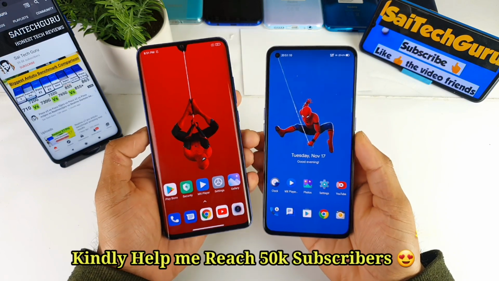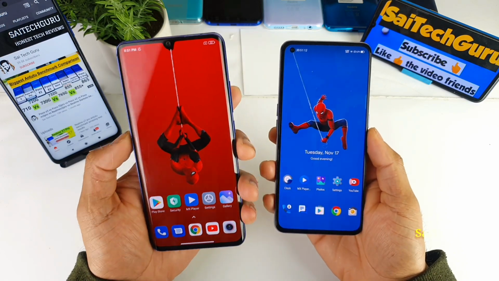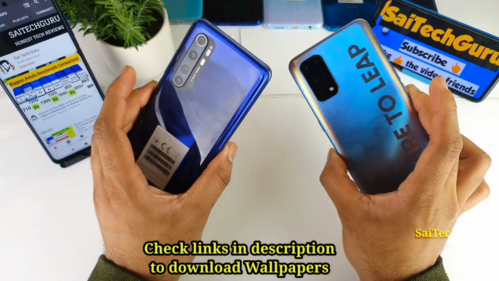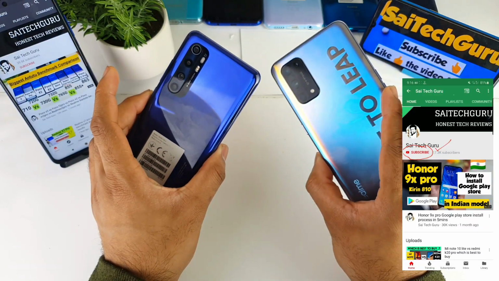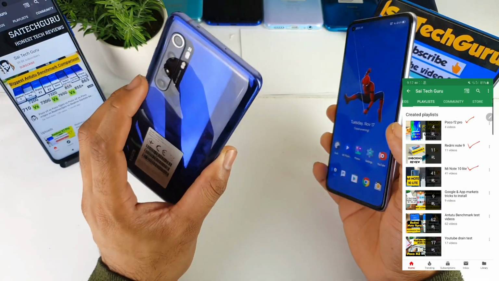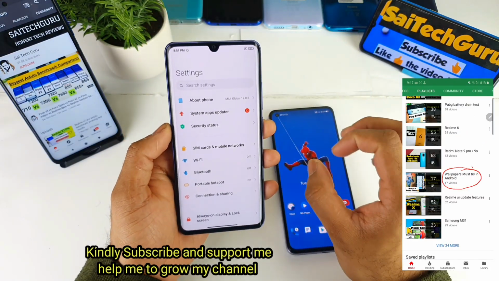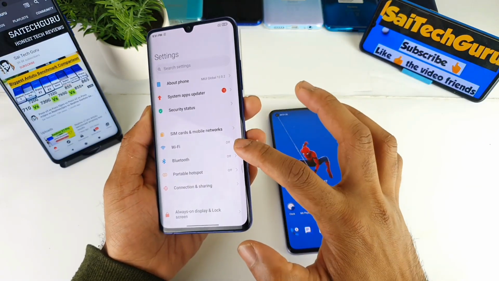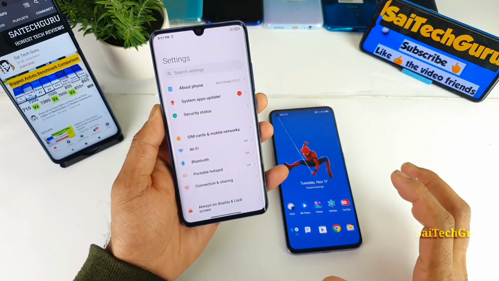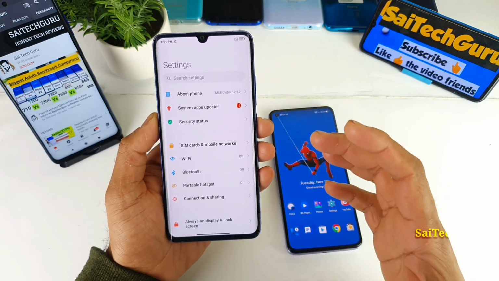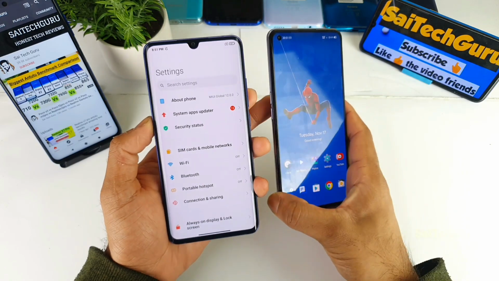In this video, I'll be doing the display comparison between the Mi Note 10 Lite versus the Realme X7 Pro device. As you can see, friends, the Realme X7 Pro and the Mi Note 10 Lite device. The Mi Note 10 Lite is a very good smartphone. The best thing about this phone is the curved display and the small screen factor. Let's see how it compares in screen with the Realme X7 Pro device.